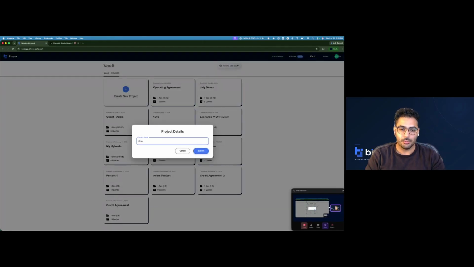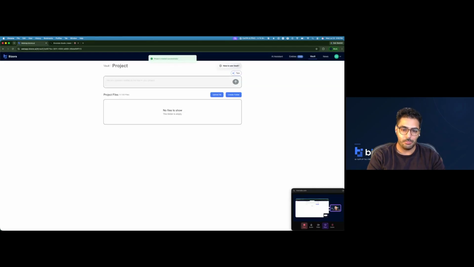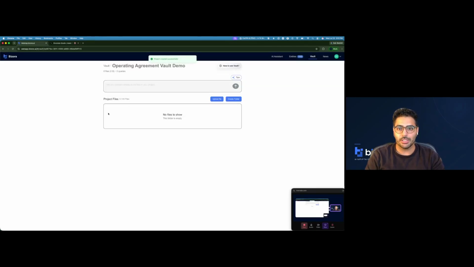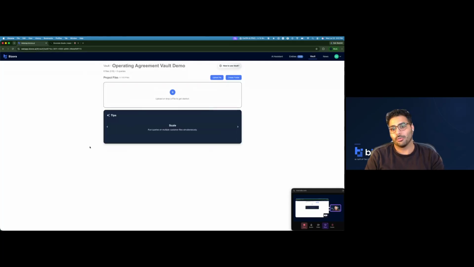Okay, so in the Vault today, we're going to start from scratch. We're going to click on create new project, and we're going to say Operating Agreement Vault Demo. All right, so we'll go ahead and create it. Once you create a new project, this could be for different clients if you're trying to do something different, so it can organize all of the features in here. Then you can upload or drag a file to start.